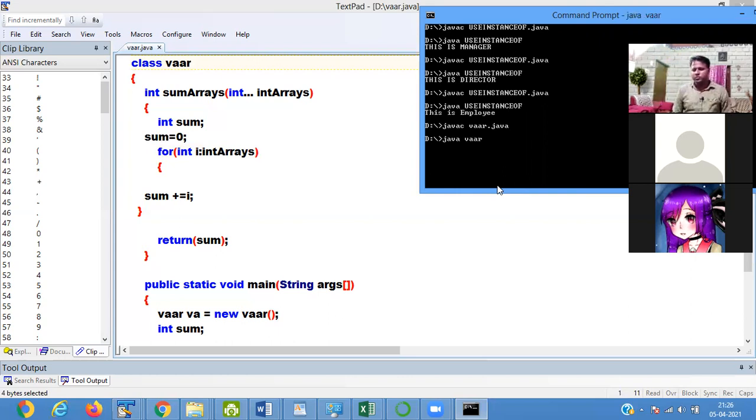So it shows the sum of the numbers is 280. Did you understand the program?